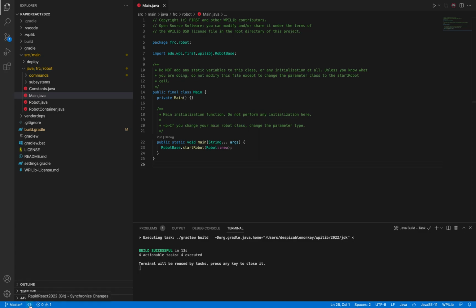It might be like two circles like this, or it might be an up arrow and a down arrow. They both do the same thing. Just press that and it'll sync all your changes. So always, whenever you open up VS Code and you're on master, just press that button really quick and it'll make sure you're up to date.